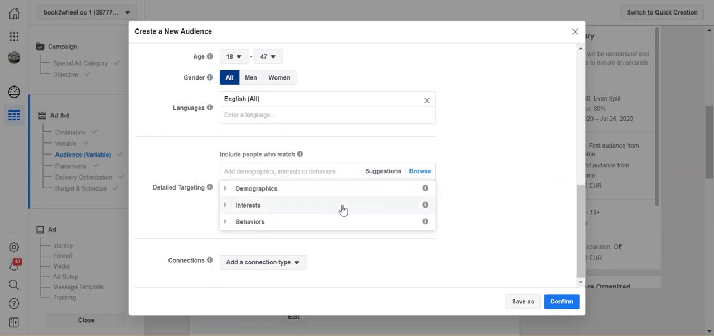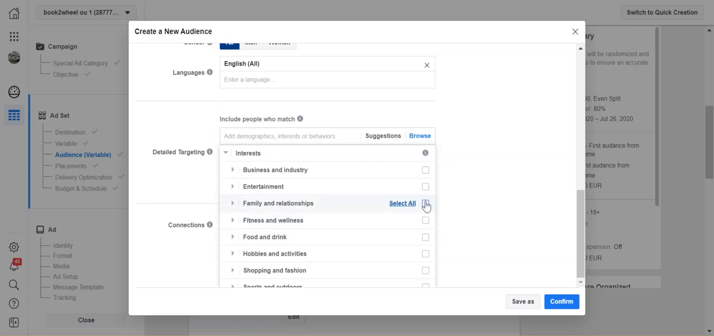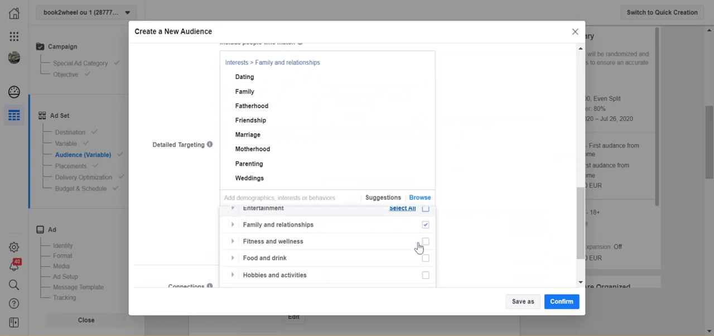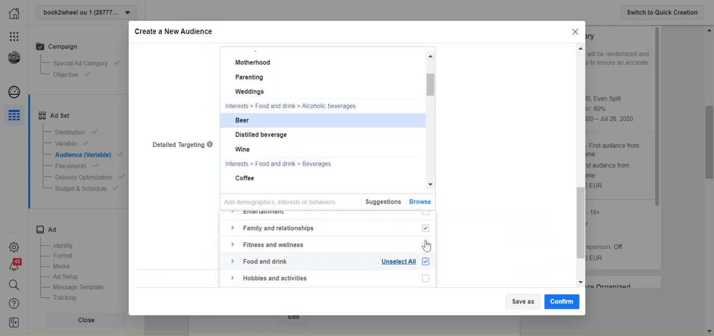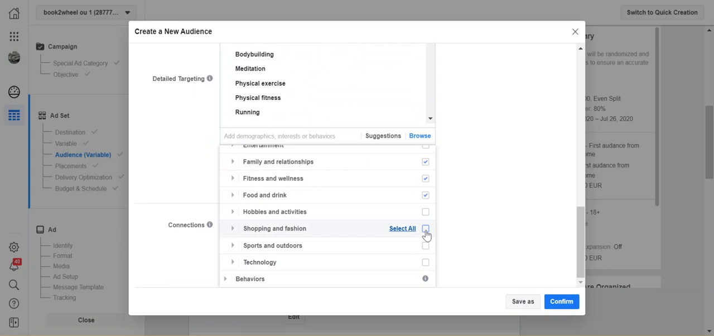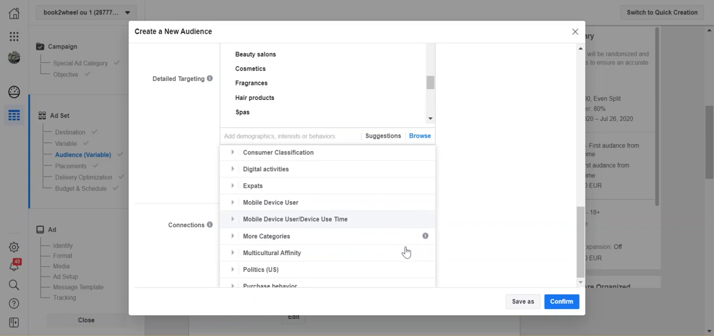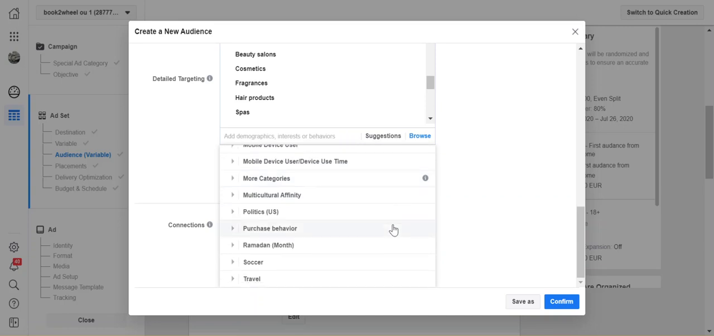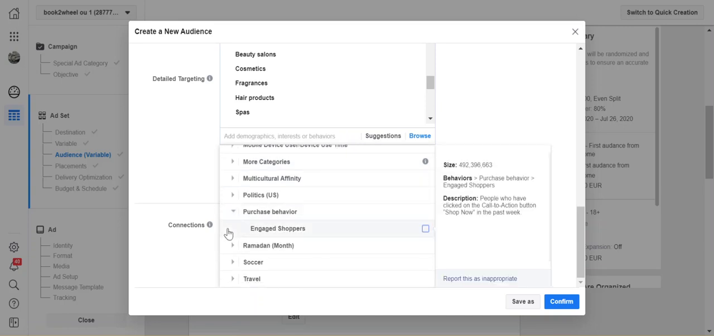Interest: family relationships, food, drinks, fitness and wellness, shopping and fashion. Behavior: digital activities, purchase behavior, go to engage shopper would be good.